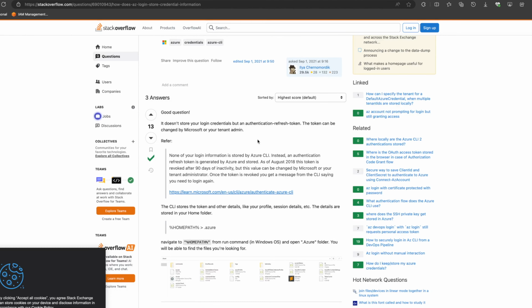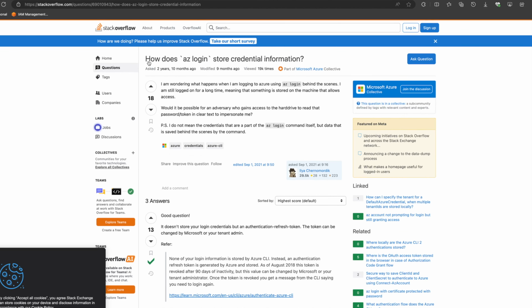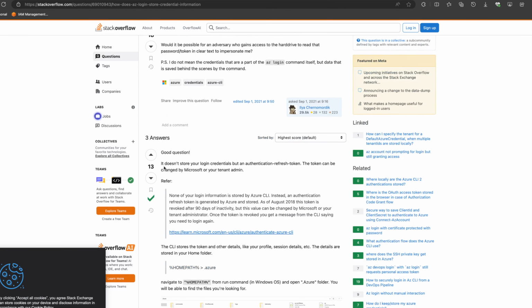This is the thread I'm going to show it to you. This is from Stack Overflow, just for your reference. I'm going to explain to you what happens. So it doesn't store your login credential, but instead it gives you an authentication refresh token. And the token can be changed by Microsoft or by your tenant admin.